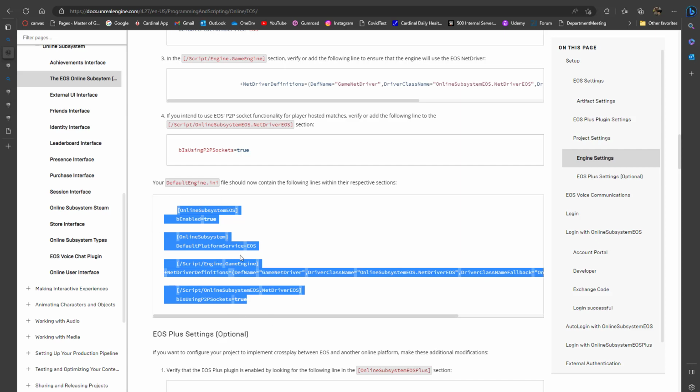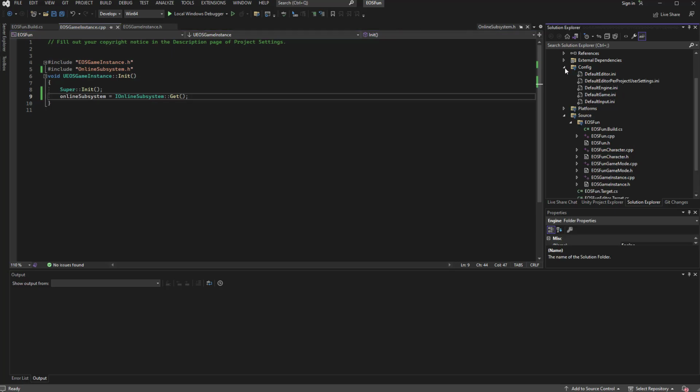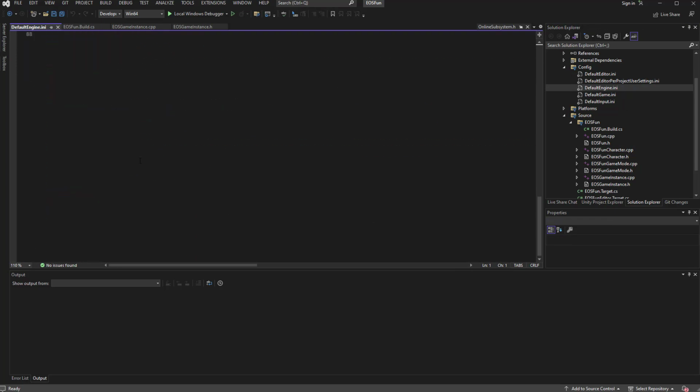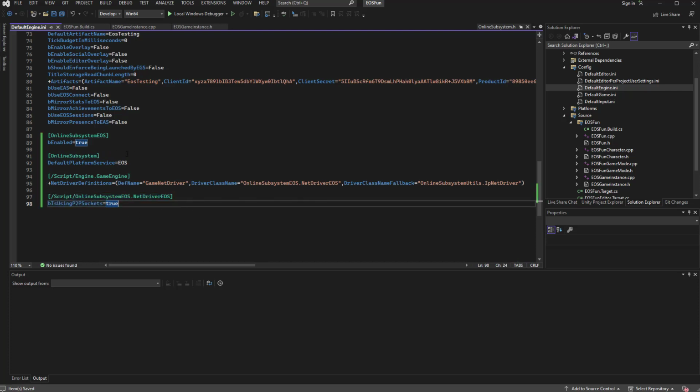Have that copied here, and then we need to go here and look for our configuration and then DefaultEngine. Super long, but go to the very bottom and paste that in. One little step I forgot to do in the previous video. Should have done that. Okay, so this is going to be enabling the actual online subsystem now. Quite a bit of creating and filling there before we can actually start coding. Now we can go back here and do our coding.